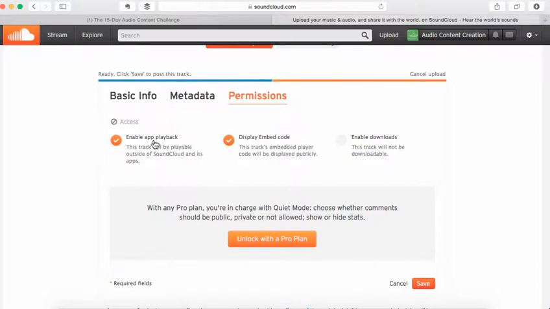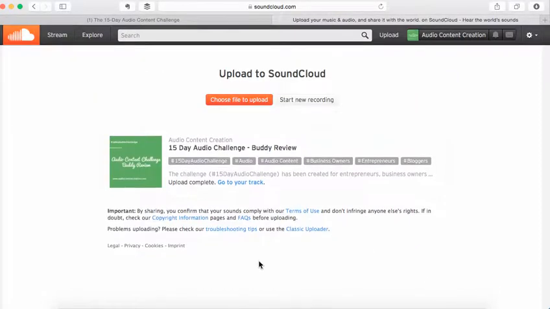Permissions, this is what you'd be interested in. It says enable app playback, so if people are listening to it from their app, yes. Display embed code, yes, because you're going to put it on your website if people want to display it on their website. And here it says enable download, so you want people to be able to download what you're putting out. If you don't want to, you don't have to click this, but I'm going to click this because I think people within the group would be interested in that. So save, and there we go.